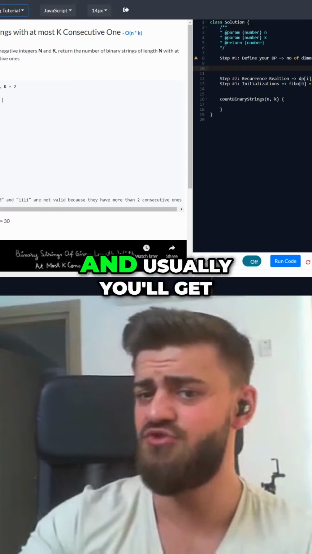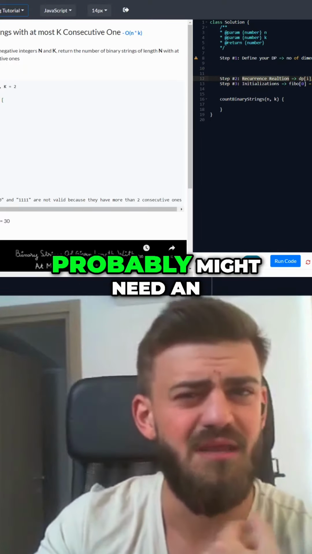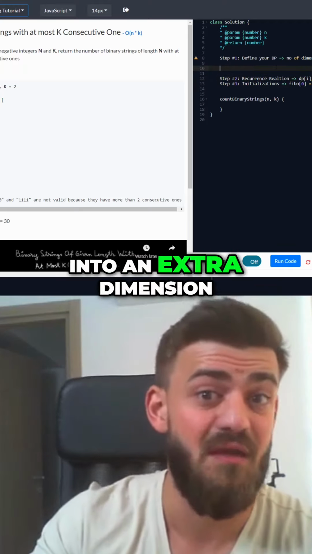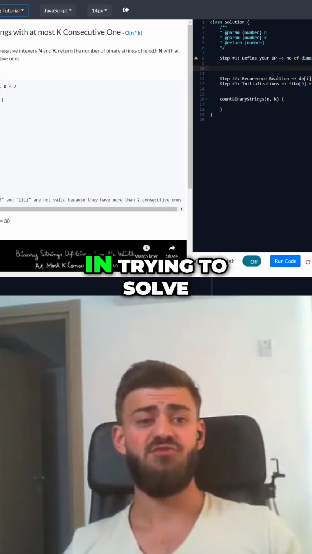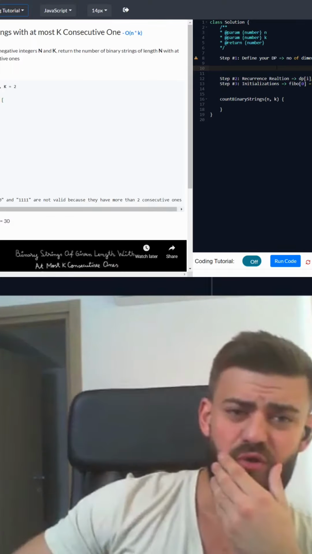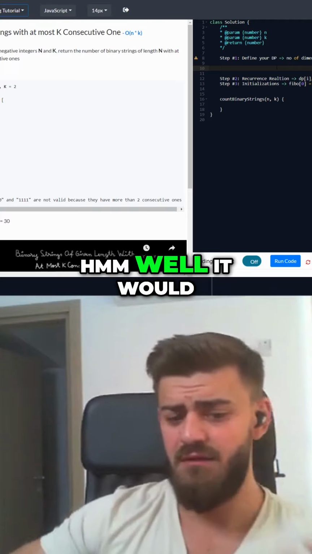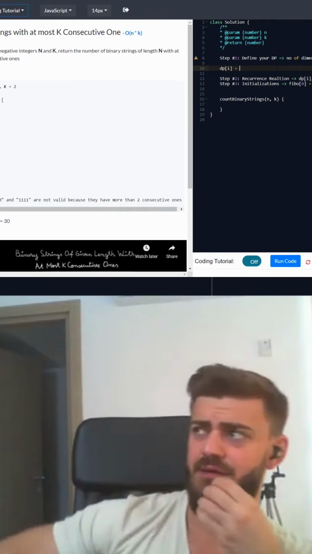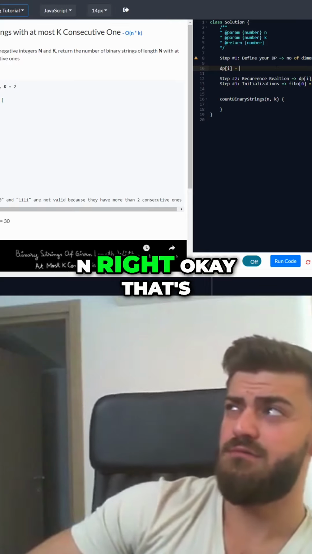If not, and usually you'll get stuck with the recurrence relation, that means that you probably might need an extra information, which of course converts into an extra dimension. So, let's start with 1 dimension in trying to solve this problem, right? How can I use 1 dimension? Well, it would be DP of I, that we know for sure. But what does it mean? Well, I know that the length should be n, right?